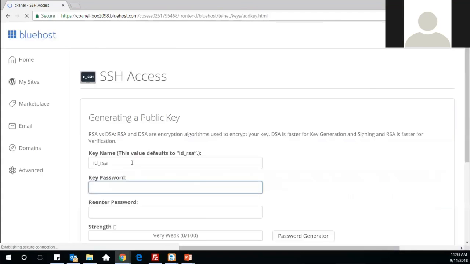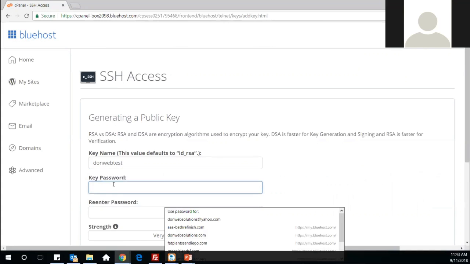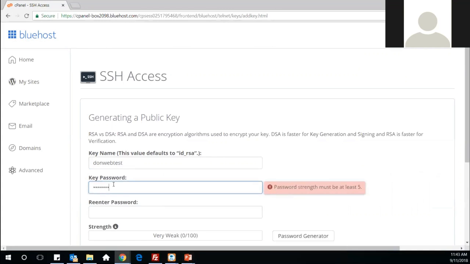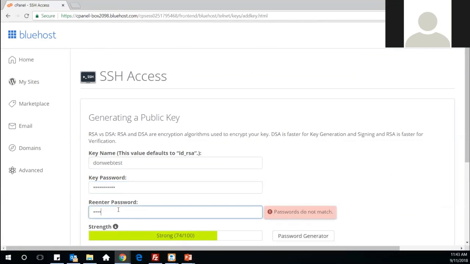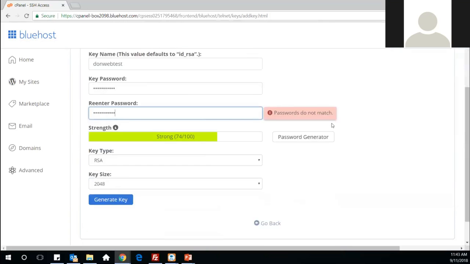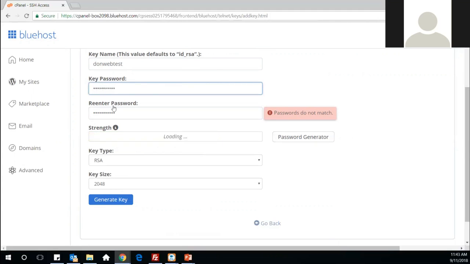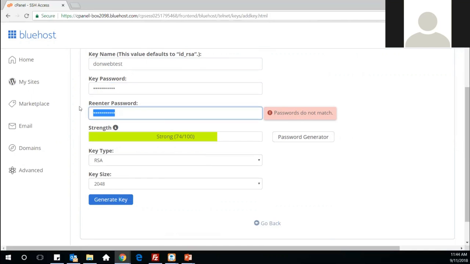Once you're on the page, you're going to give it a name. For this section, I'm going to call it Donweb Test. You're going to give it a password. Use a strong password for this section. That's very important, but for tutorial purposes, I will be choosing a simple password here. You can always use a password generator if you want a stronger, more encrypted password to use in the system. I leave that up to you. Oh, it says that my passwords do not match, so let me go ahead and redo them before I move ahead.